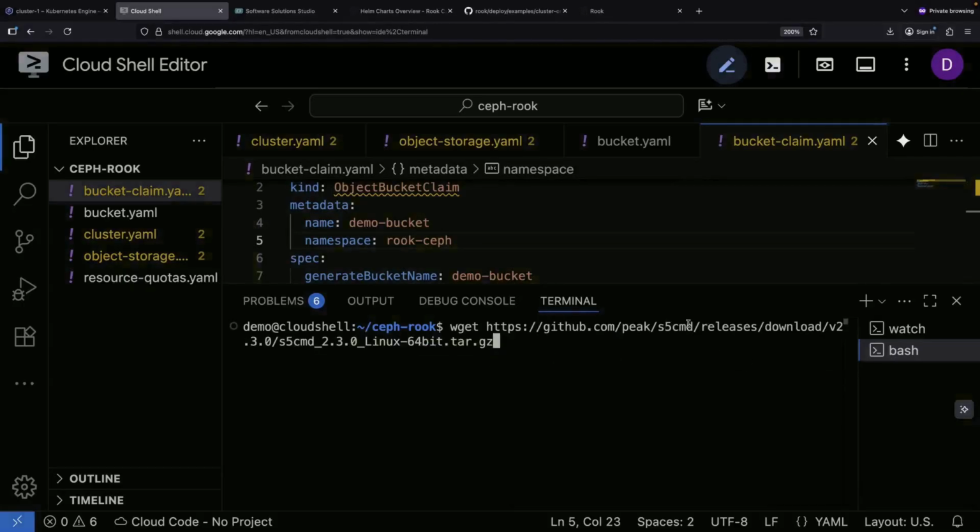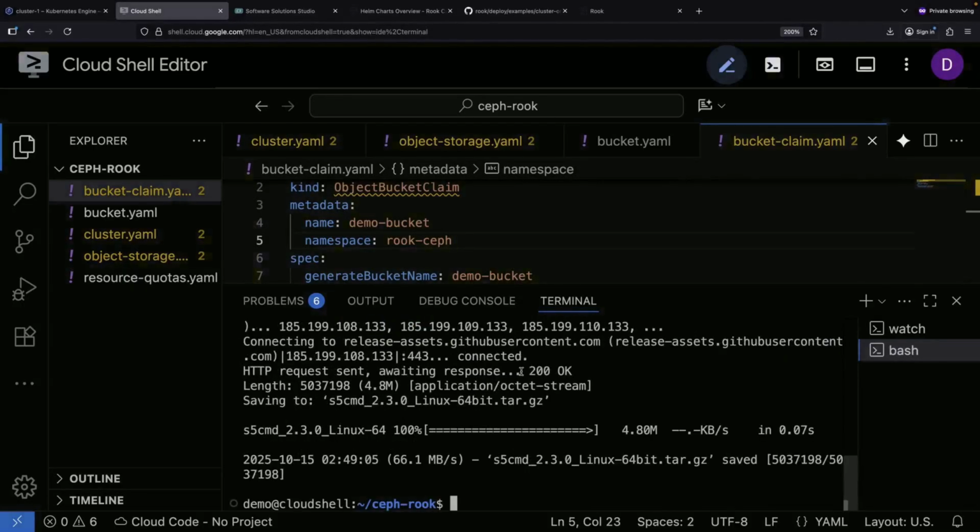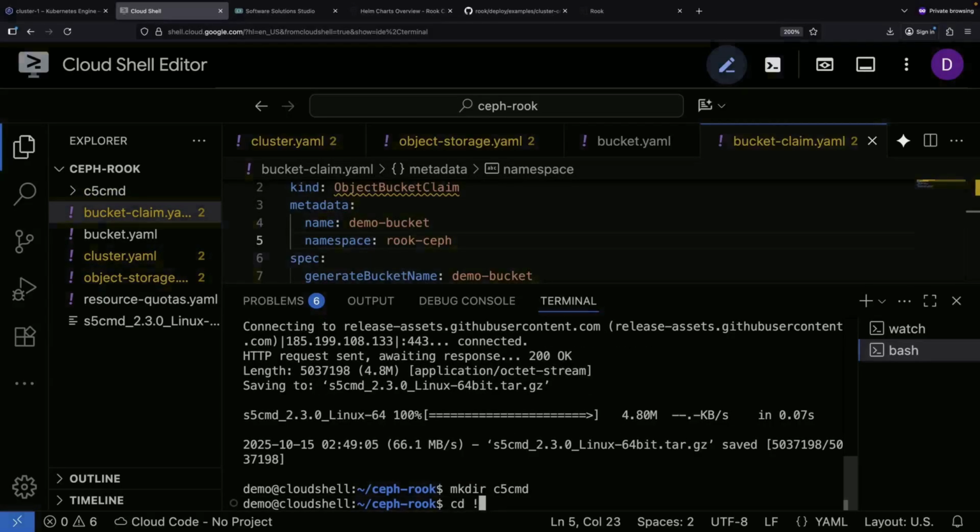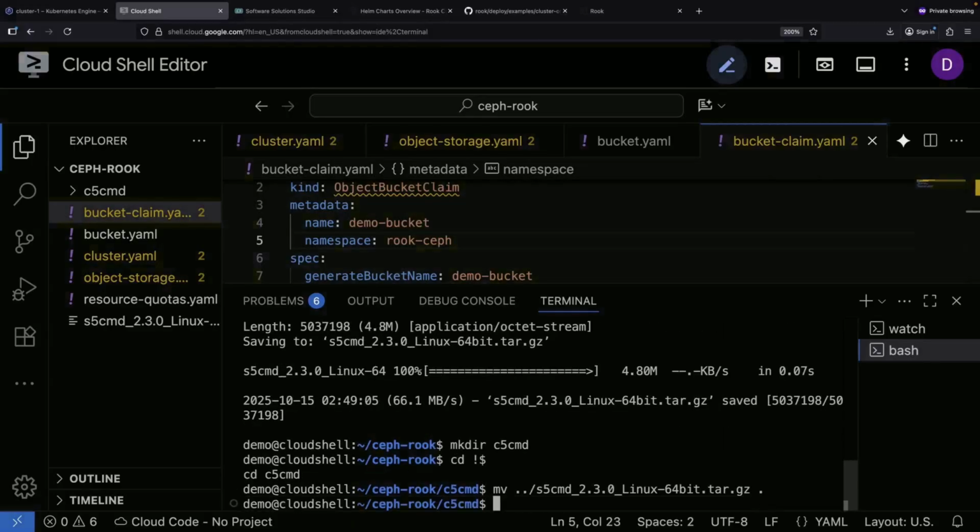We're going to download the S5CMD command line tool to do that. This is a quick smoke test utility that allows us to interact with S3 compatible storage.